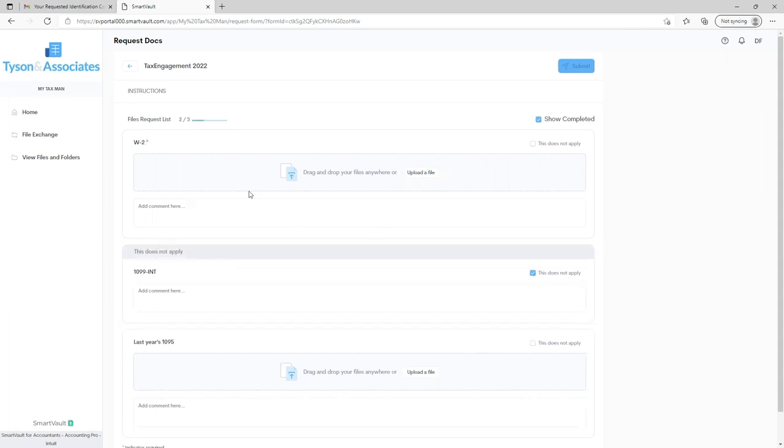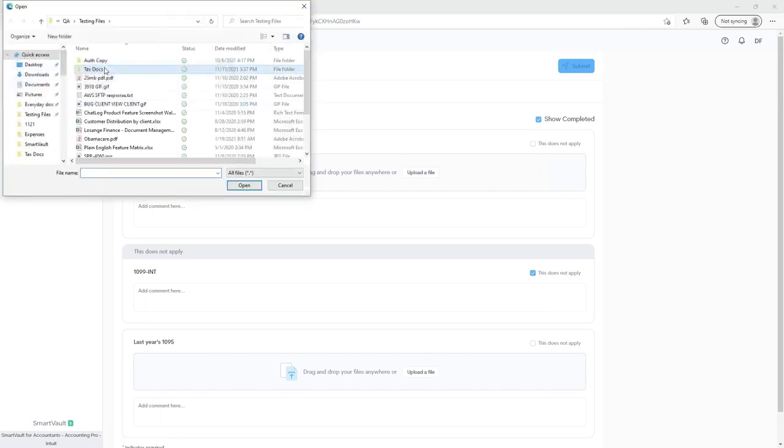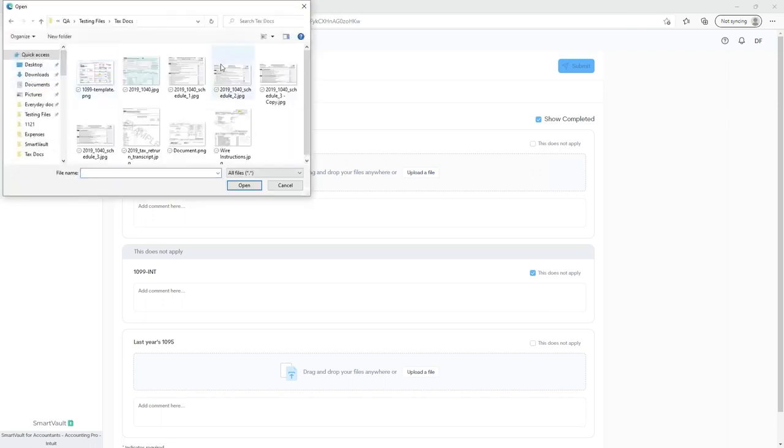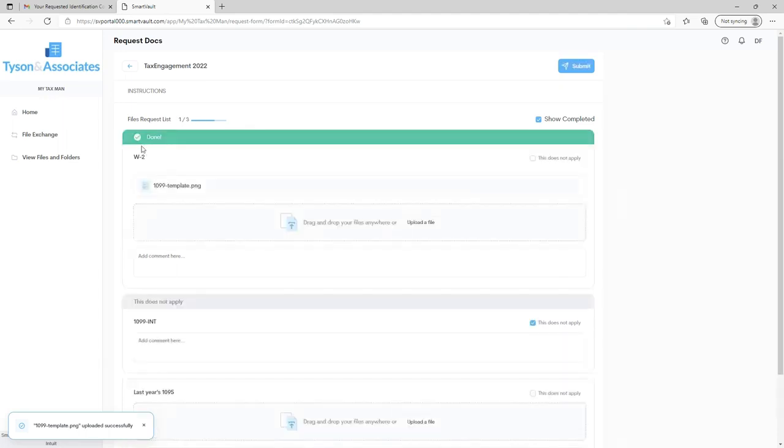And for the W-2, I can go ahead and grab one of my files over here. Go into my testing tax docs. I've got a W-2 over here somewhere. And I think it's this one right here. That's a 1099 template. We'll just go with it for now. And you'll see that now this one is done.